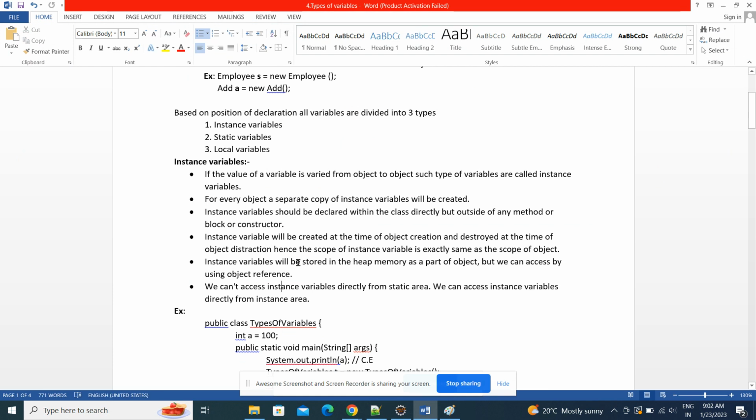Next, let's see, the variables will be stored in the heap memory. Second, destruction. Read it again if you want. Instance variables will be created at the time of object creation, all those instance variables will be created inside an object, and destroyed at the time of object destruction. Destruction means the object is deleted from the memory.